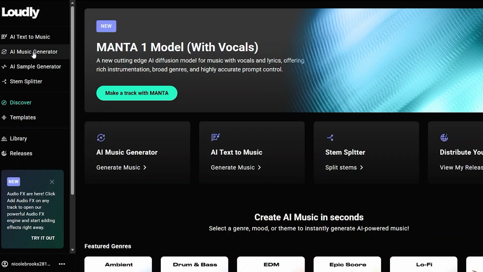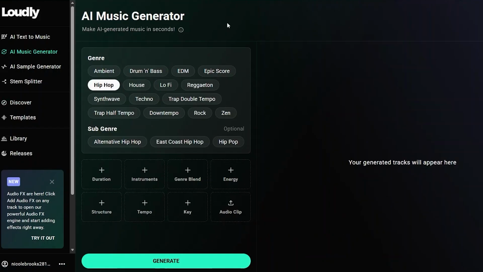So we are going to go to the AI music generator first of all. And then this is the AI music generator workspace. So here you can make AI generated music within seconds. Here you have the genres to choose from. Down here you have all these options and details that you are going to put in. So here you're going to enter in the duration, the different instruments, the genre blend, energy, any audio clip if you want to upload that. You have the key, the tempo, and the structure. And once you've entered in all of that information, you're going to click on generate, and then your track will be generated. Once it's generated, it's going to appear over here.